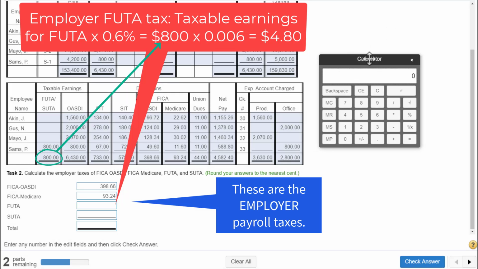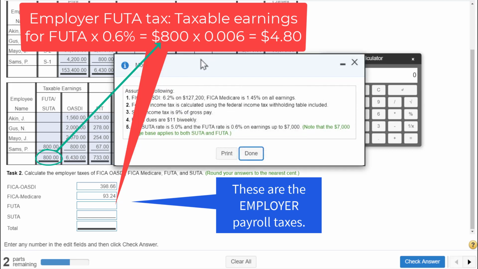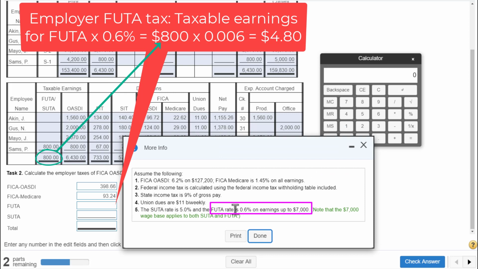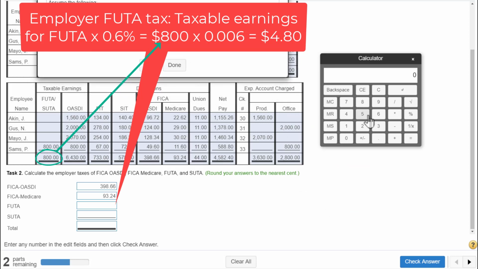So I need my calculator. The rate for FUTA is 0.6%. So for 0.6%, I'm going to type in 0.6. To convert that to a decimal, divide by 100. So that gives us 0.006. So then I can multiply that times the $800, which we get from here, gives us a whopping $4.80.